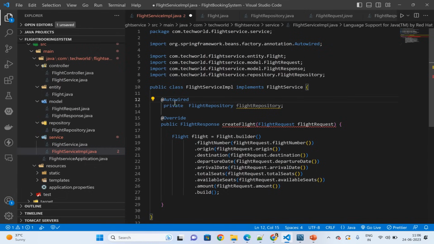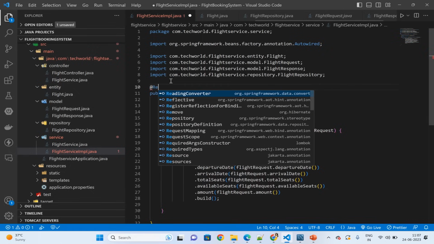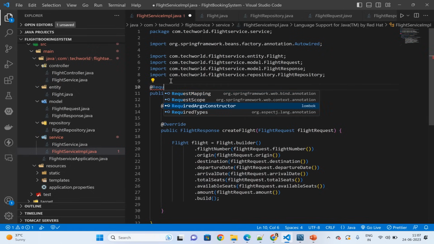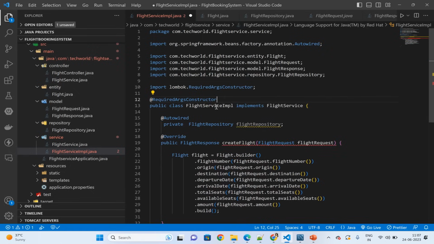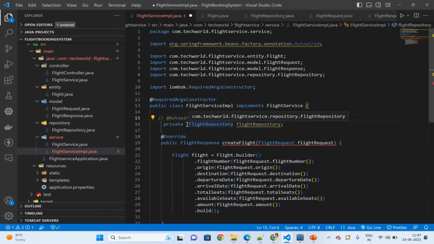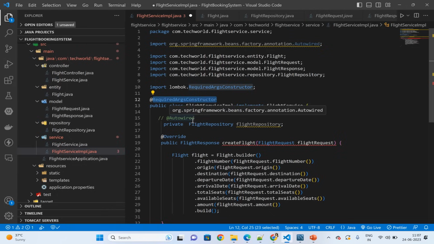We have two options: either we can use the AutoWire to invoke the flight repository, or we can go with the required args constructor. During the construction of this FlightServiceImpl object, the flight repository will be invoked and initialized. Ideally, the required args constructor is a better approach, because sometimes there may be chances that this repository can be modified accidentally.